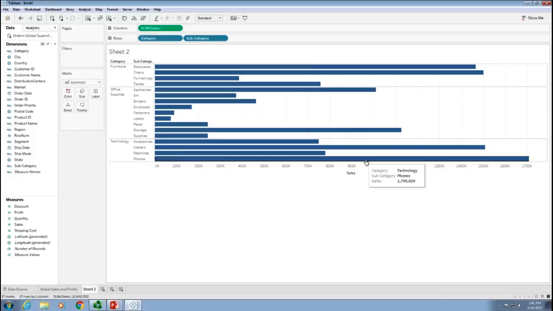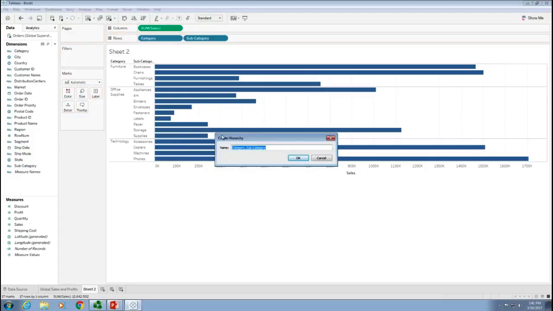In the Data Fields menu at left, we're going to watch what happens if you just drag subcategory onto category. It says, oh, you want to create a hierarchy. And in fact, that's what we want to do. Thank you very much. So I'm going to call that products.